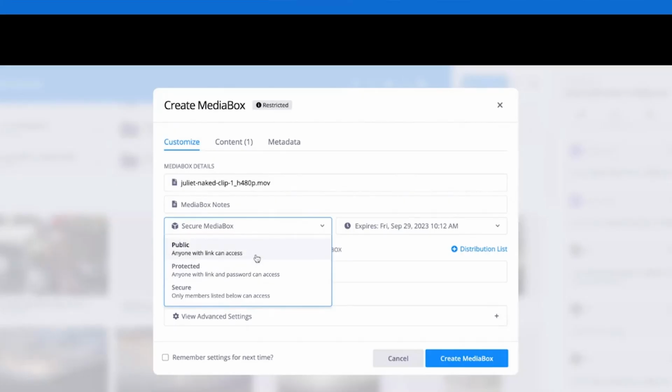So we do give administrators the ability to allow these or disallow these on any given space. So if you have a sensitive project and you don't ever want anybody to send a public or even protected media box, you can control that as an admin. But there are cases where you do want it to be public and you just want to send that out and all they need is the link. So you've got full control over that.